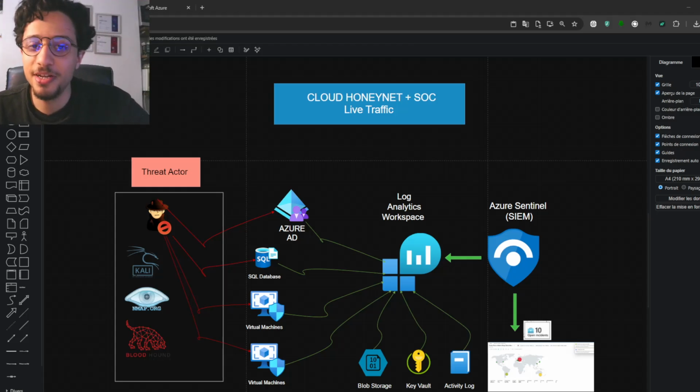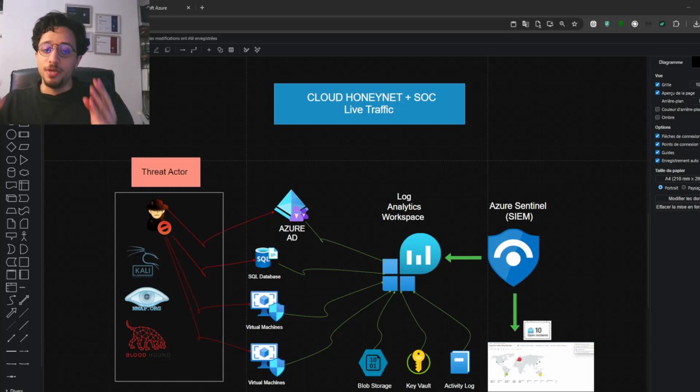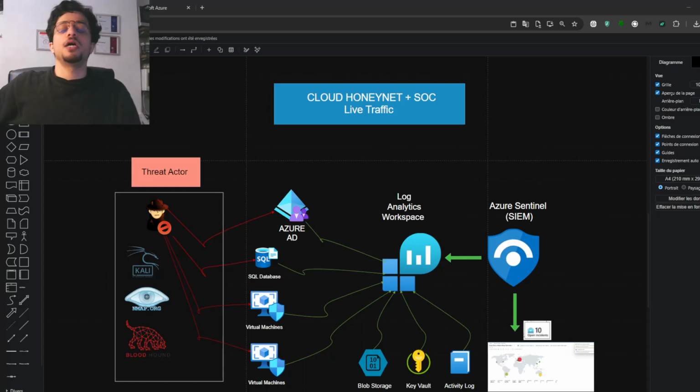Hope you're doing well. So today, like you see on the screen, I'm gonna present you a new project. It's a cloud-based project in Azure. With this project you're gonna learn how to put together a SOC environment like a company with multiple endpoints, with virtual machine, SQL database, key vault, activity log, with Azure AD, to collect all these logs and send them to your Log Analytics Workspace. That's gonna send it to your Azure, and you're gonna have multiple dashboards. You can open custom incidents and custom responses.